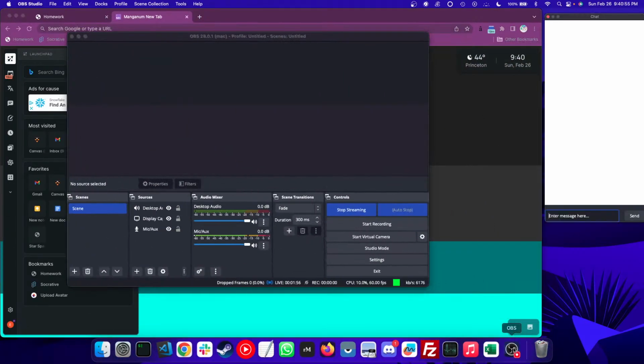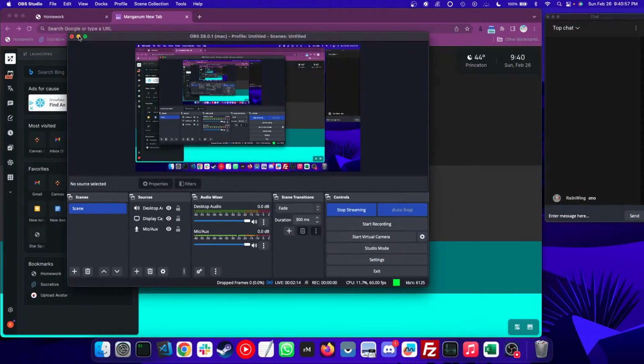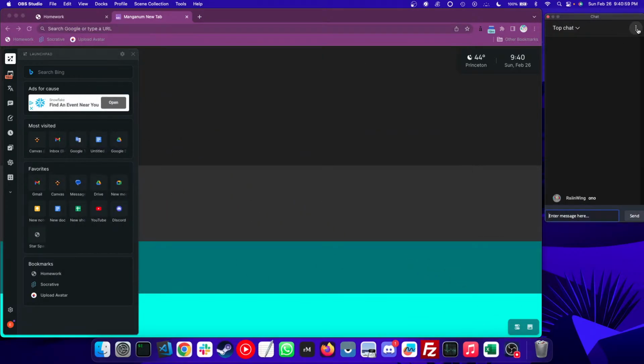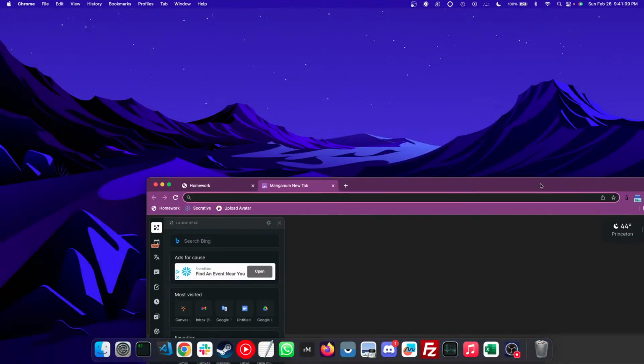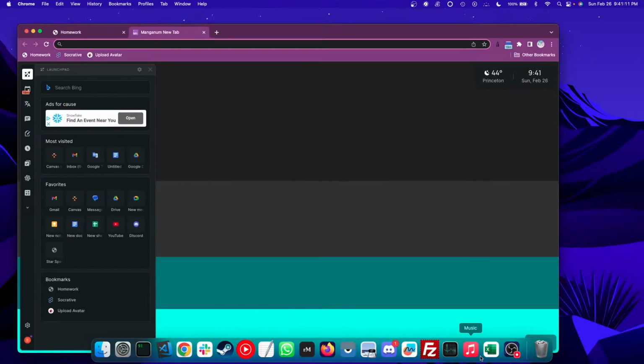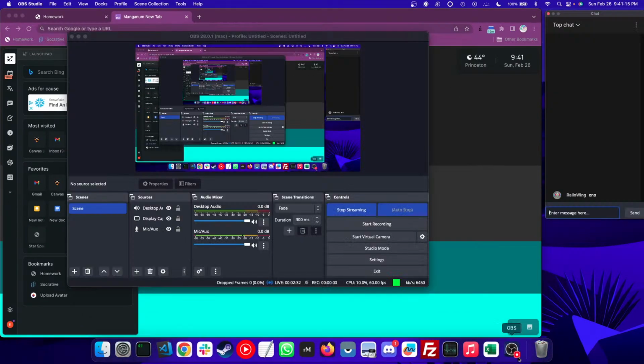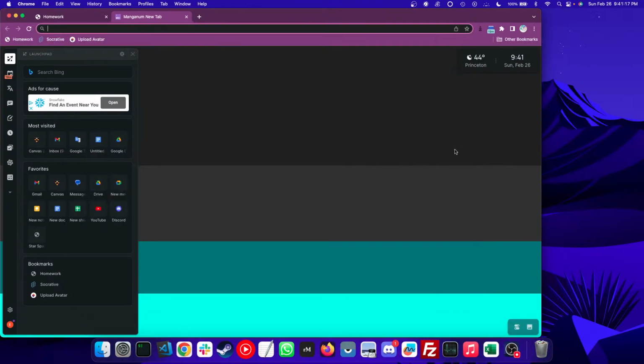I don't know why OBS keeps hiding the chat automatically. It's very annoying. I don't know if there's a way to pin this to the top or something like that, but for some reason, every time I click on something else, like Google Chrome, the chat disappears, and I don't get it. Maybe if I do this and then put you, nope, that doesn't work. I'm gonna Google it.